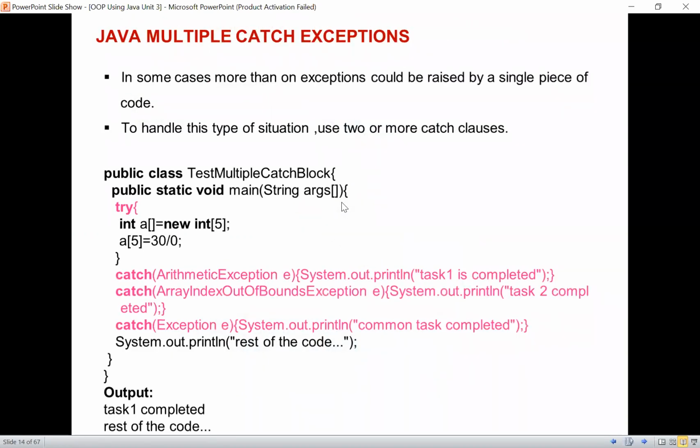Next, Java multiple catch exceptions. We are going to represent try and catch now. For a single try, we can have multiple catches. In some cases, more than one exception could be raised by a single piece of code. To handle this type of situation, we have to specify 2 or more catch clauses, each catching a different type of exception.